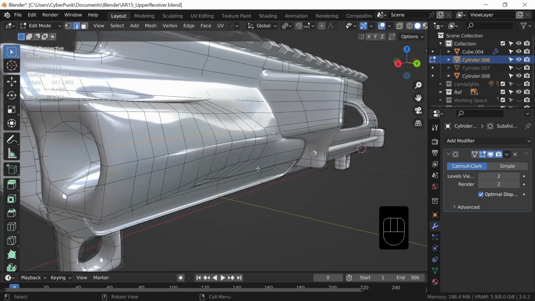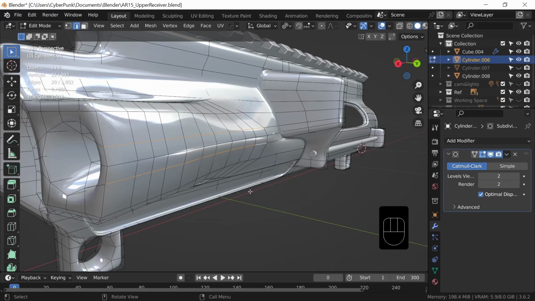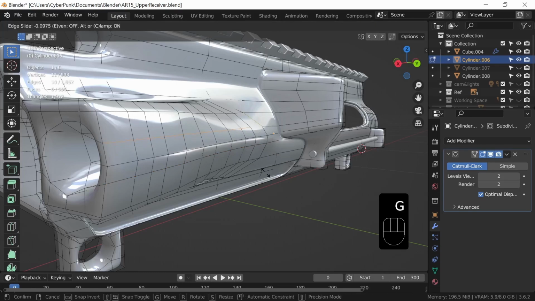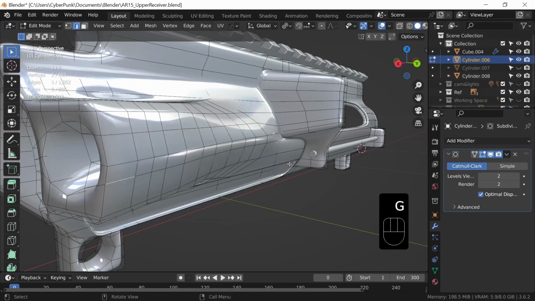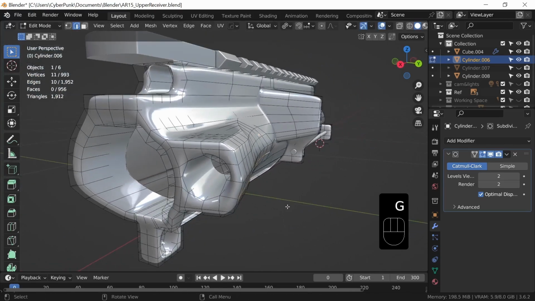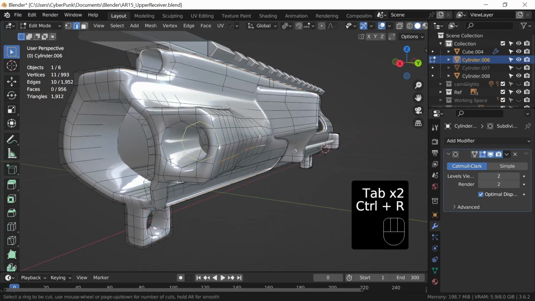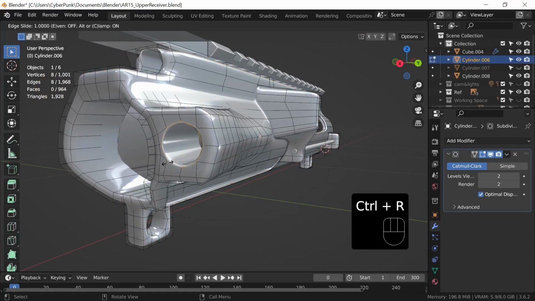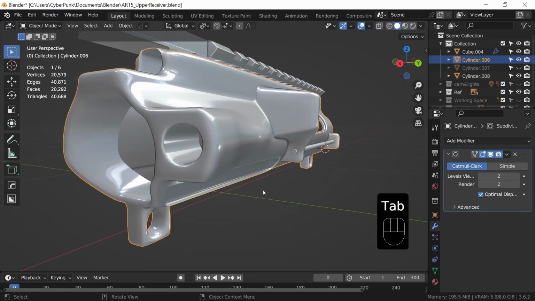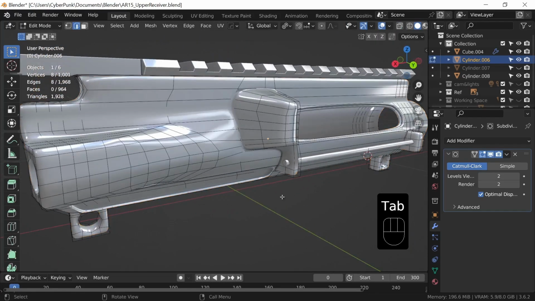And then I'm going to hold Control, and then Shift Control. And then actually what I'll do is I'll just do one at a time, and we'll do a GG to edge slide it back. And then GG slide this down. And it'll kind of relax the shape a bit. Maybe add a Control R to add a loop cut, and then bring that forward. You can see that looks a little bit better like that. I'm a little bit happier with that shape.